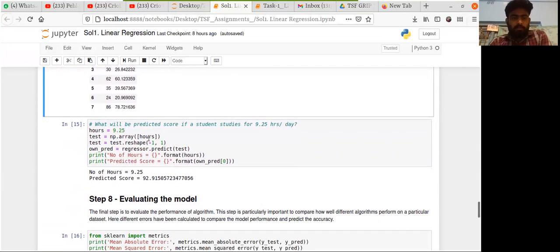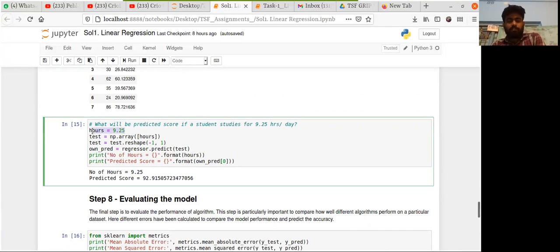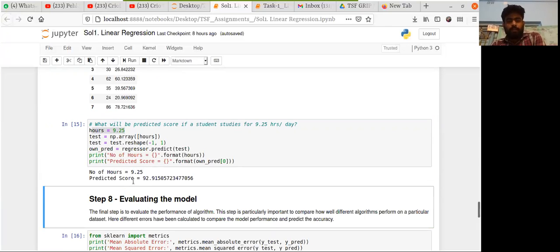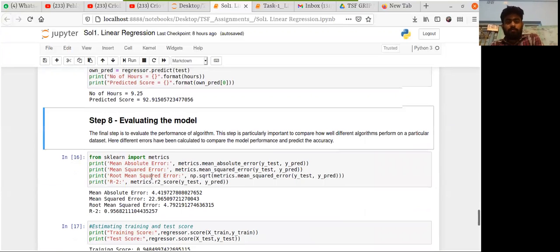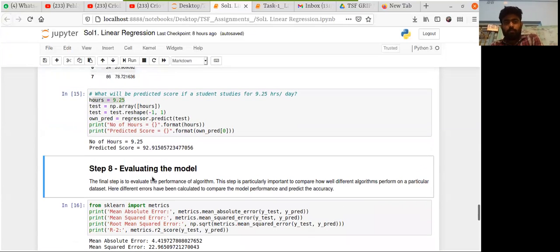And then if we put in our own data, how does the machine react? Suppose we put in 9.25 hours, and the predicted score is 92.91, meaning the machine detects accuracy up to 92.91% after the training of the model and after the input we have given on our own.